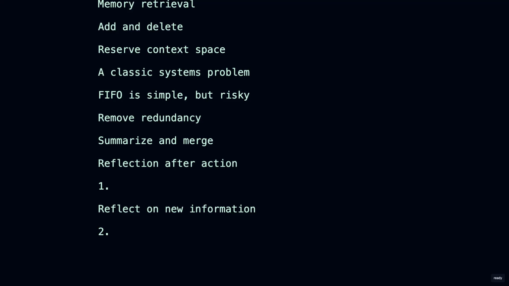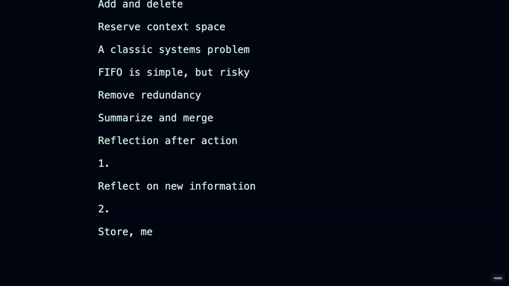Second, it decides how that new information should interact with what is already stored. If the new fact conflicts with old information, it may replace it, merge with it, or be kept alongside it, depending on the use case.